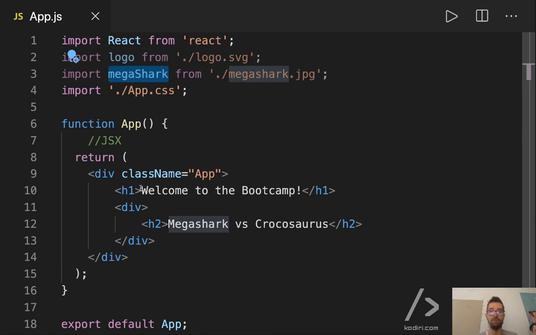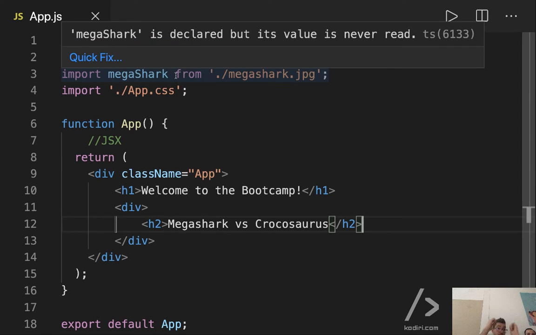Cool. So I got the image imported. Will it be displayed? Why not? Because you cannot reference it in the markup or in the function. Fantastic. The image won't be displayed yet because we imported it. We put the milk into the fridge, but we are not drinking the milk yet.